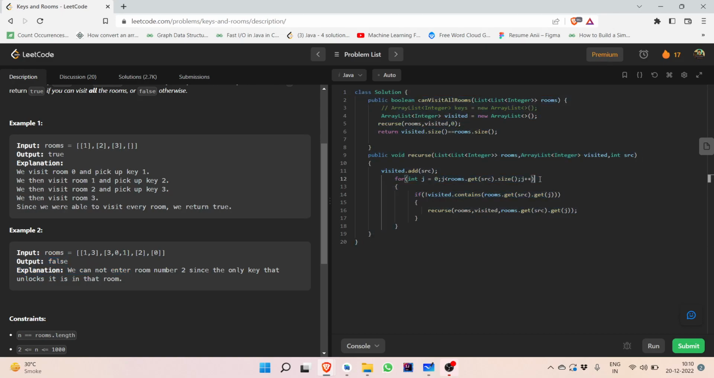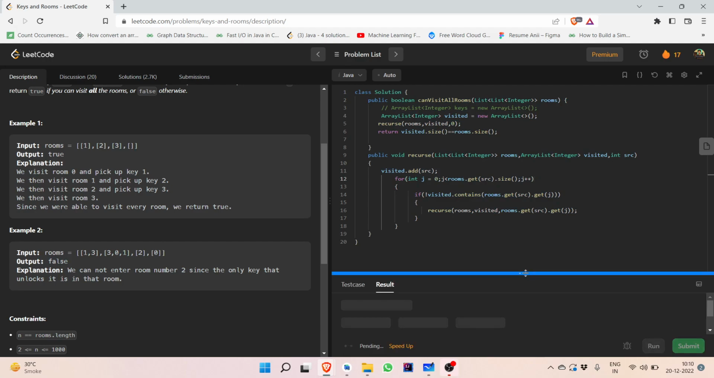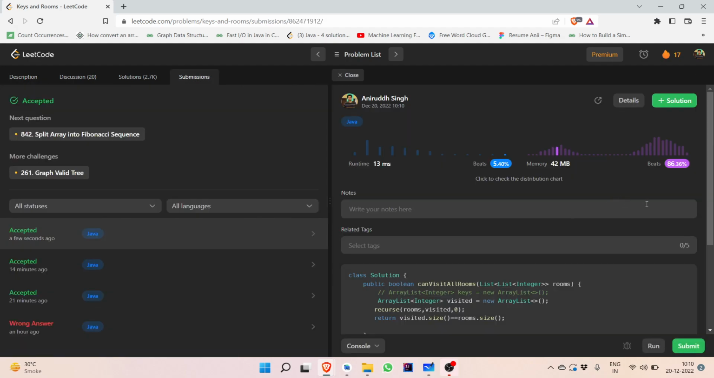So this is my code which I explained to you just now. Let me submit it now. So it is getting accepted.